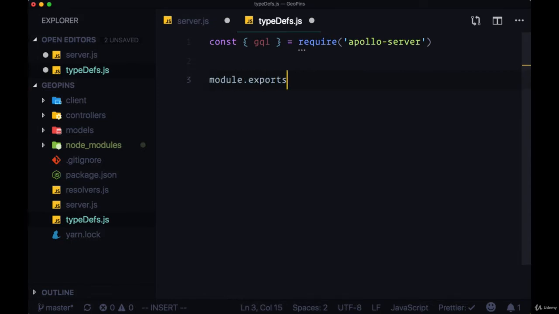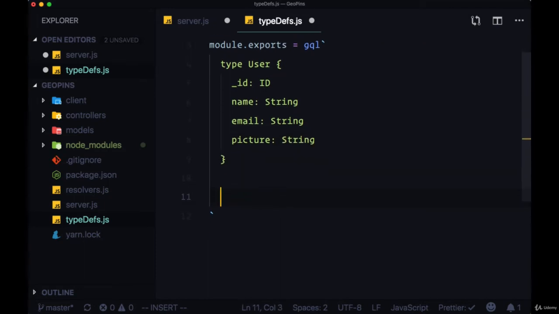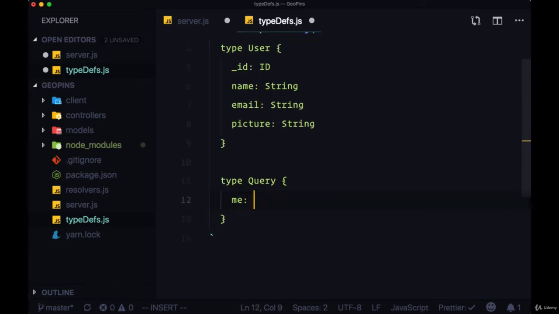We'll immediately export our created schema and write our type definitions between a set of backticks. And in our app, we're going to have two types of data, user data and pin data. So each piece of user data is going to have on it an underscore ID field, a unique ID, and therefore of type ID, a name field of type string, an email field of type string, and a picture field, which will be a URL and of type string too. Then we'll define the name of our first query, our me query, which will return our current user.